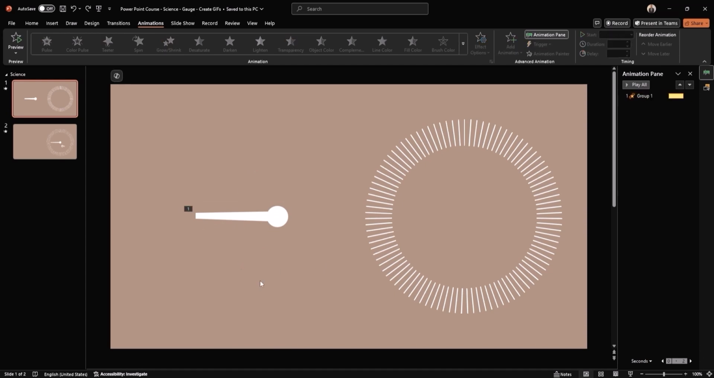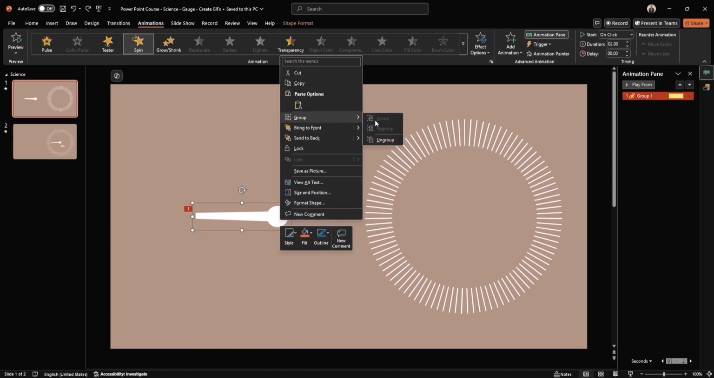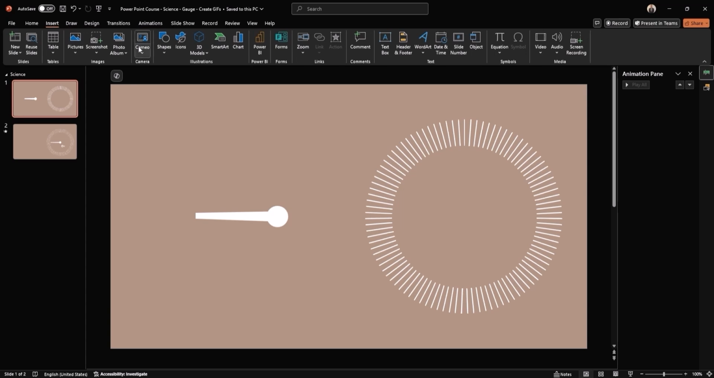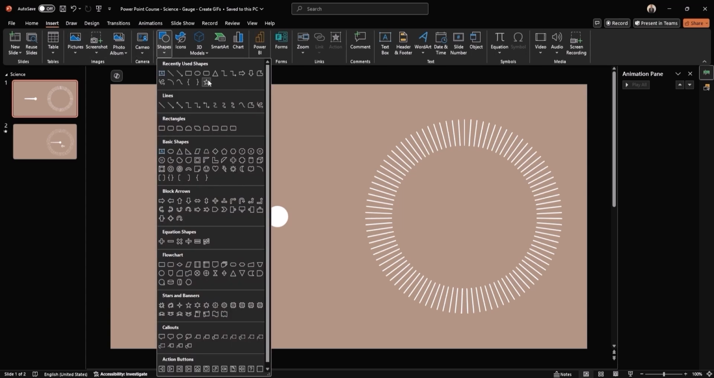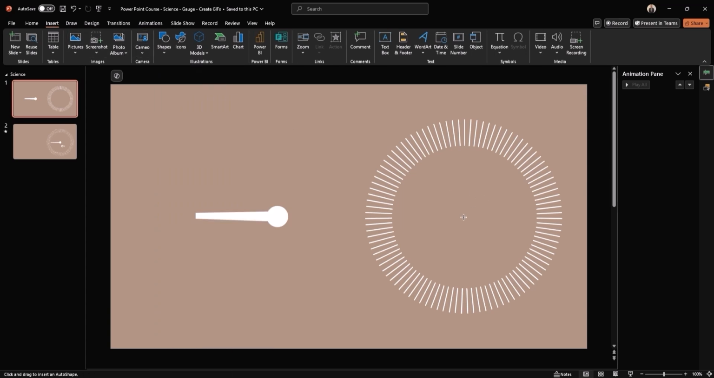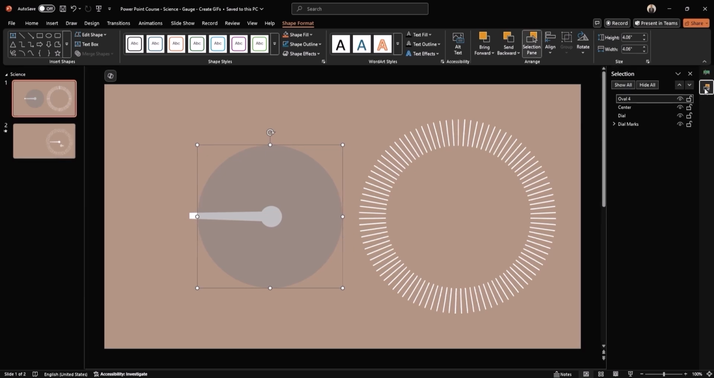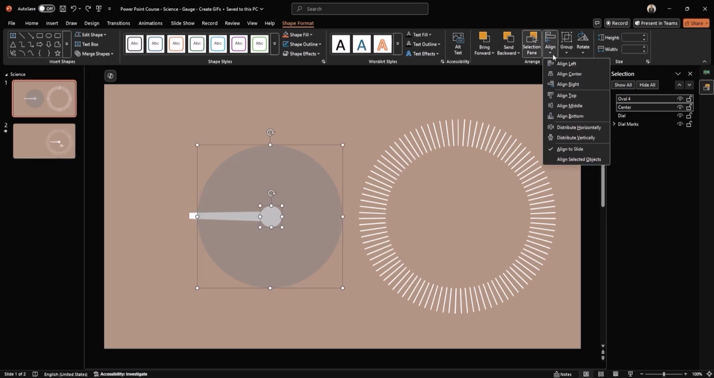So we need to get more creative. Ungroup the center dot and the arrow. Notice that when you ungroup elements in PowerPoint, any animations applied to the group are removed. Insert an oval shape right at the center of the dial. Hold Ctrl and Shift while dragging to create a perfect circle. Drag the oval over to the center dot and select both. Head to the Shape Format tab with Align Selected Objects enabled. Click Align, then select Align Center and Align Middle.